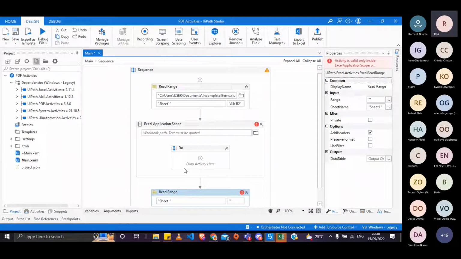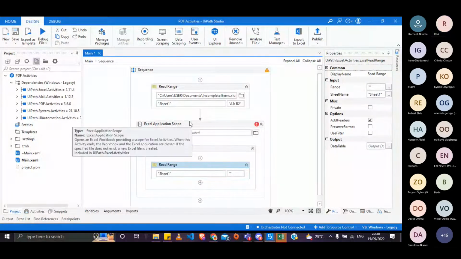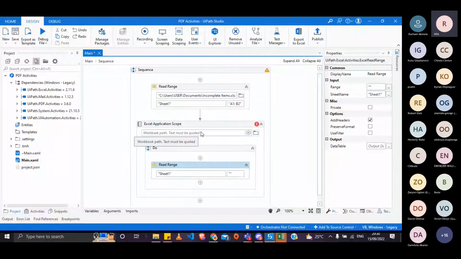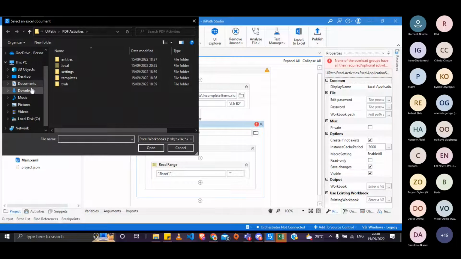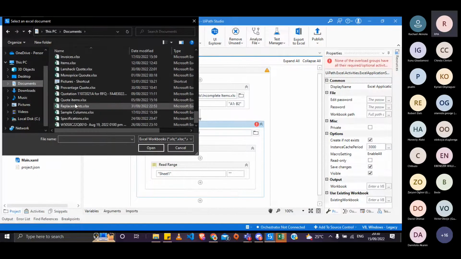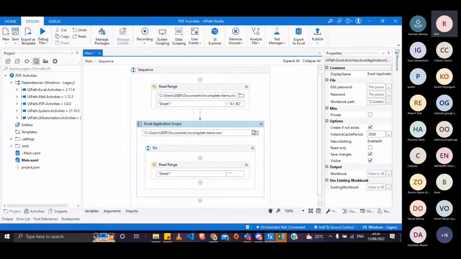Now what this helps us do is specify what Excel sheet we'll be reading. So likewise, we can then select the file we want to read. And let's read the same file. Let's read everything, the same range.